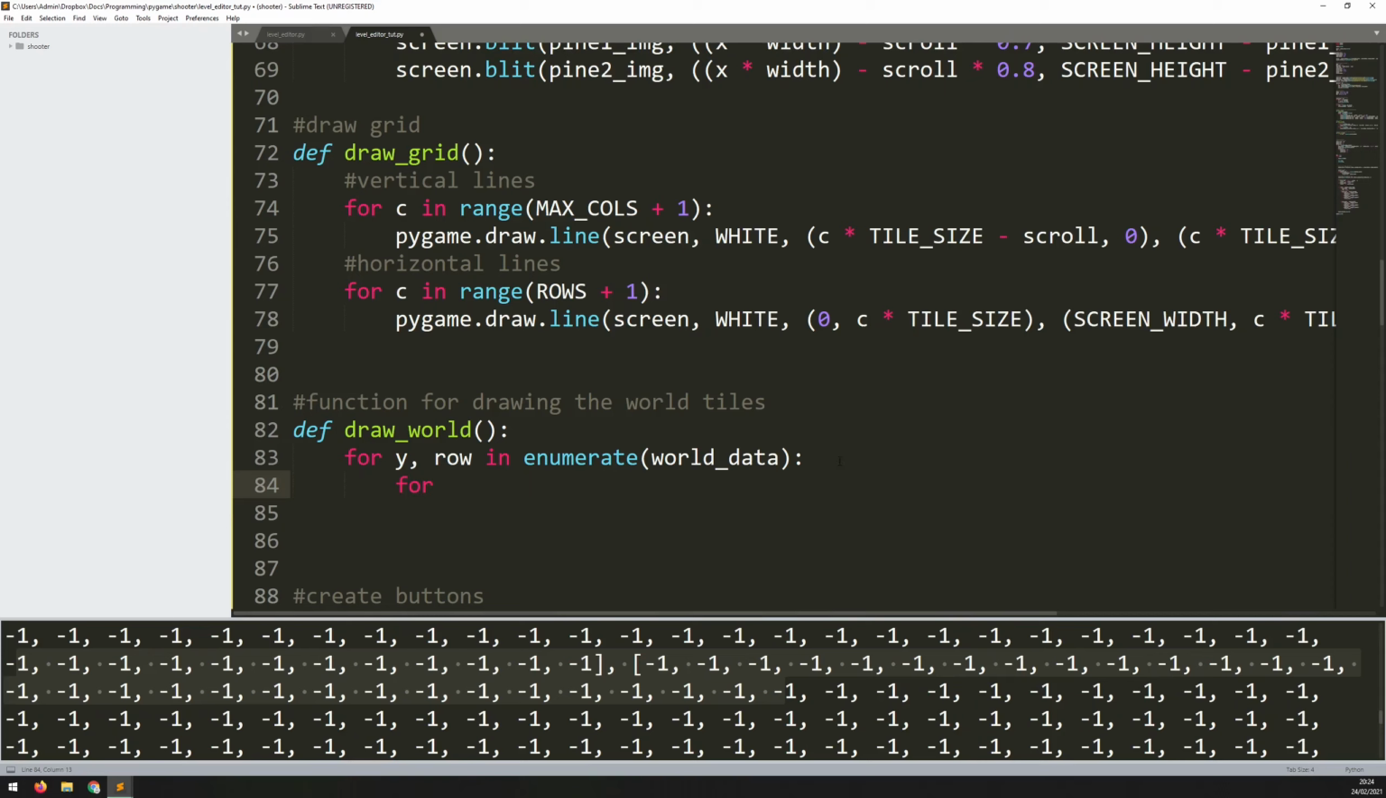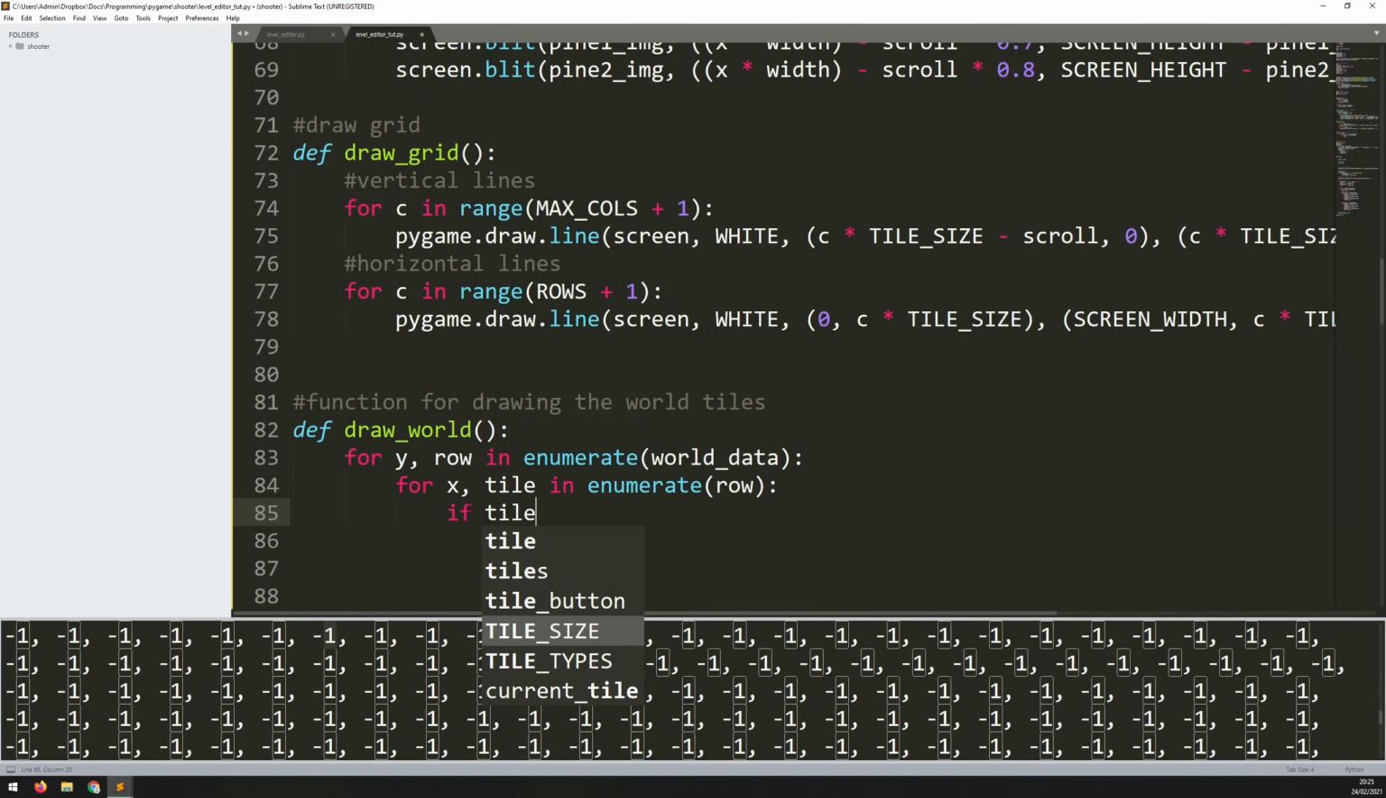Now I can iterate through each of these rows to look at each individual tile. Say for x, comma, tile in, I need to enumerate again, enumerate row. And here, I don't want to look at every single one. I only really care about anything that's greater than or equal to 0, because remember, -1 is just an empty space, so I'm ignoring the -1s. So I say, if that tile variable is greater than or equal to 0, only in that case do I want to try and draw something onto the screen.